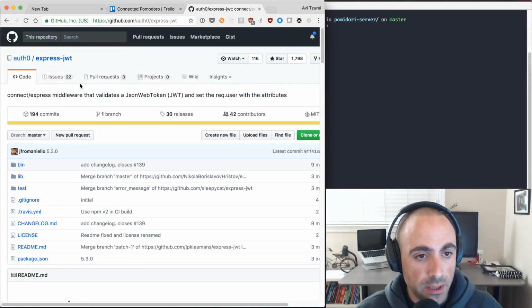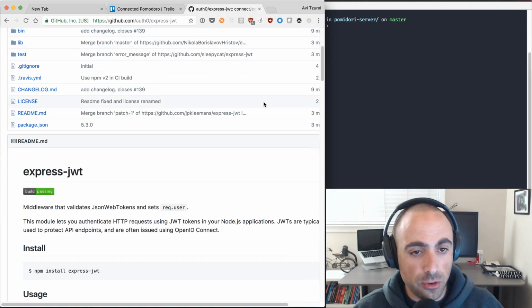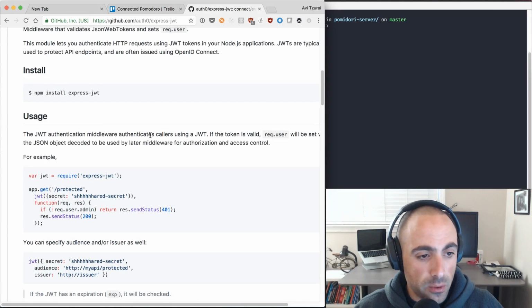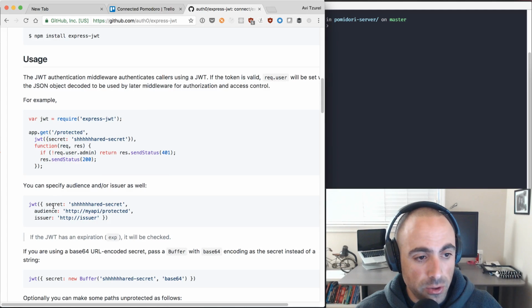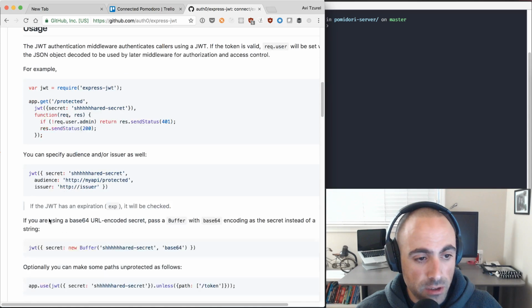How do we create that for a user and set the request.user with the attributes? That's great. The question is, how do we set the token for a user? So this is the secret. Audience is something something. Issuer is user.